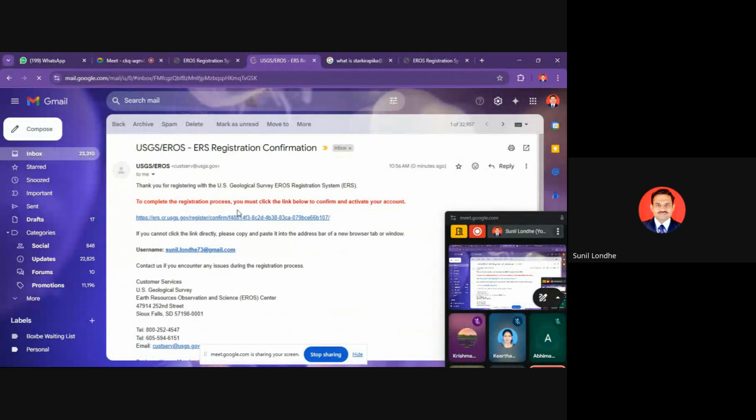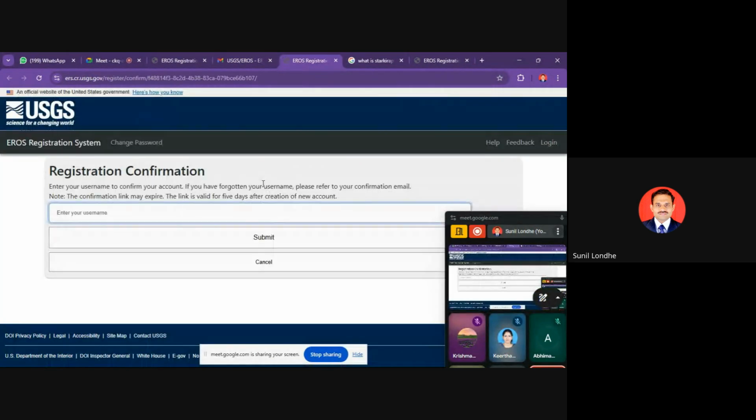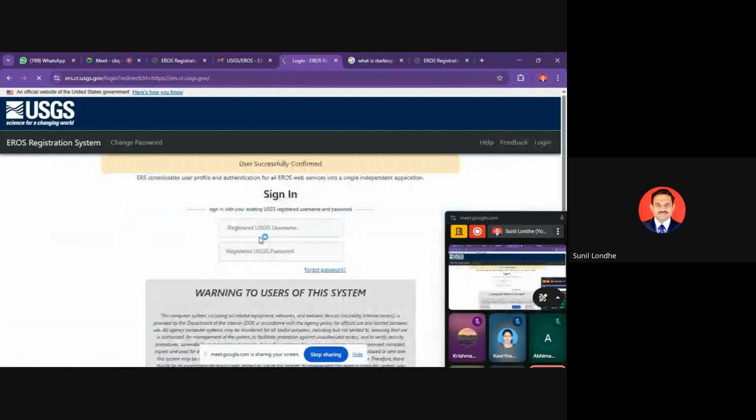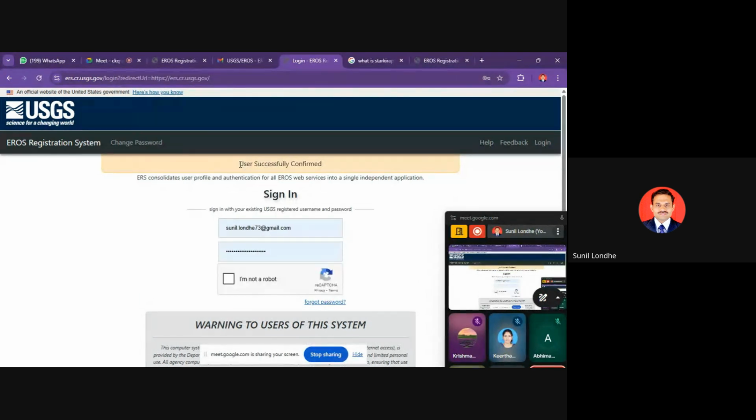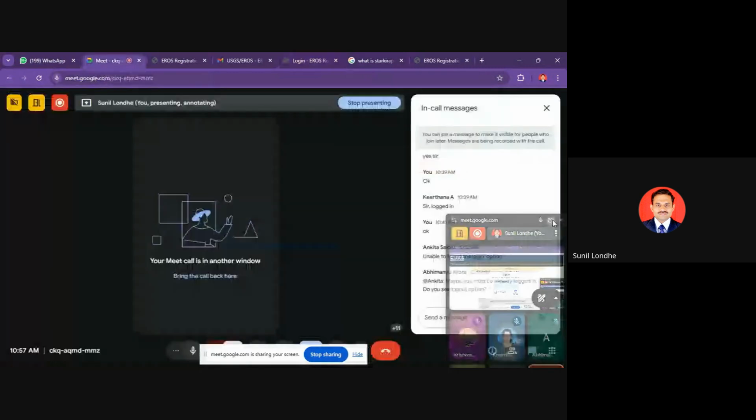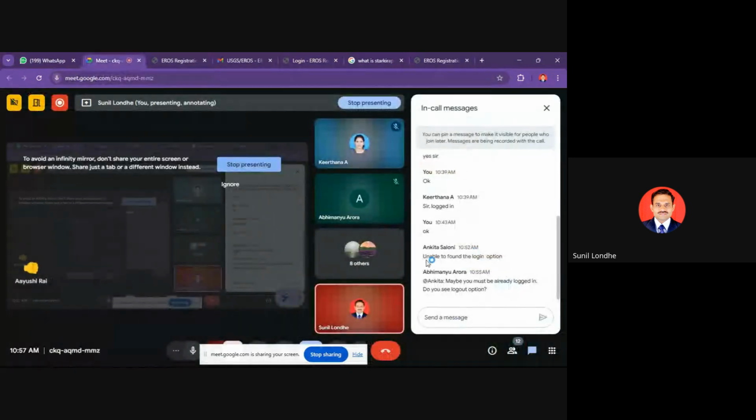To complete the registration process, you must click the link below. So you have to click on the link, enter the username, and submit. So the user account is successfully confirmed. Okay.